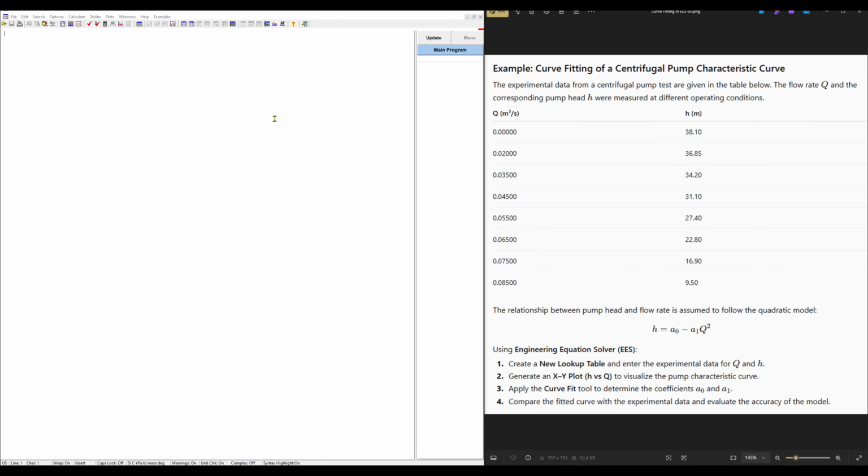So let's get started. To use the lookup table, we can go to the table menu here. There are different options. In one of the previous videos, I showed you how we can use the parametric table to generate the data from an equation. But in this case, we are going to use the new lookup table and enter the values manually. So I will press on new lookup table, and here you can see we need to define a title and the number of columns and rows.